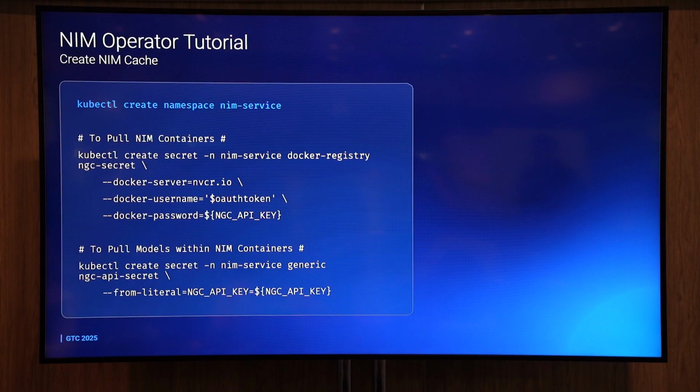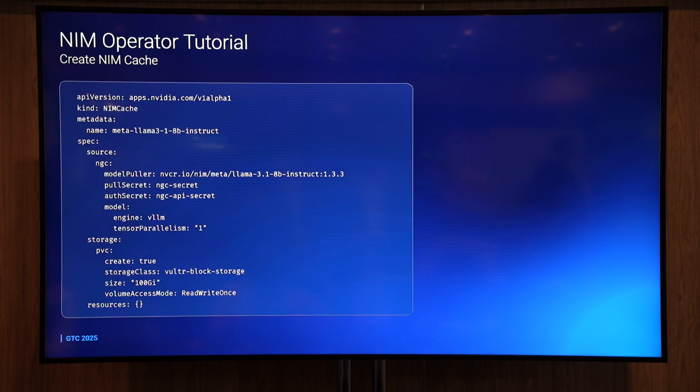Then this is how you create the cache, right? So we're creating secrets, and then here is the actual manifest, and this is, of course, all documented in the docs for NIM operator. So see, we're pulling that in that model puller section in the middle. We're pulling the Llama 3.1 instruct model, and then we're saying that we'd like to do a VLLM profile with tensor parallelism of 1.